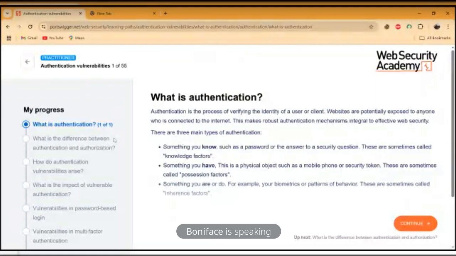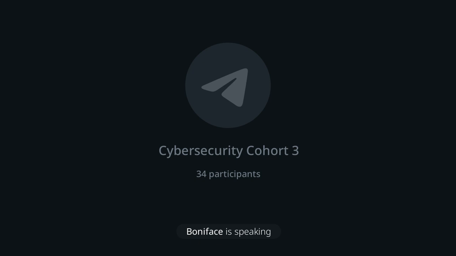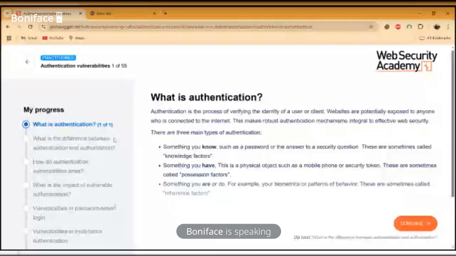That's simple. Now, like you can see on the screen, it says websites are potentially exposed to anyone who is connected to the internet. What they mean is, see Facebook, whether you have an account or you don't have an account, Facebook is there for everybody. Instagram is there for everybody. I can bring somebody now, and the person might not have an account. Just type www.facebook.com. You're already there. So that's the fact that it is exposed to everybody who is connected to the internet. It makes a robust authentication mechanism integral to effective web security.